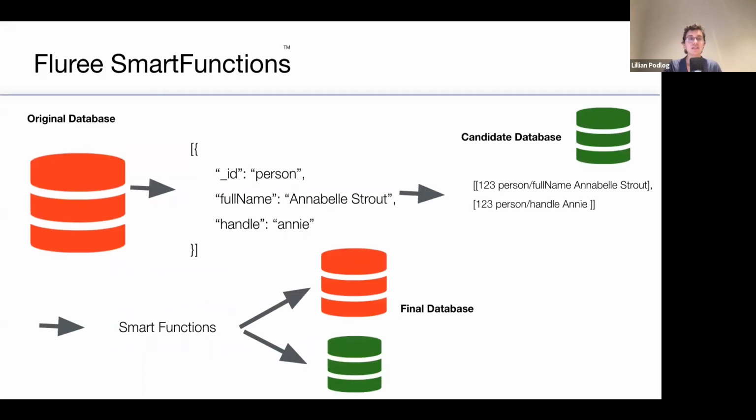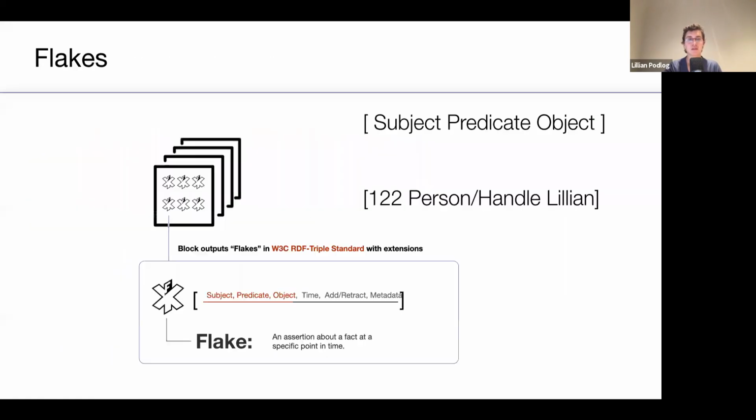And so in this, that's kind of a little overview on smart functions. And I want to make a little pit stop talking about flakes. And then we're going to go into our demonstration.